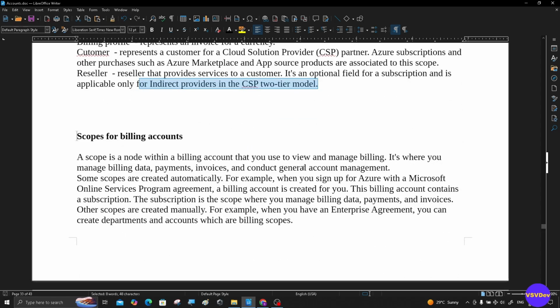So let's talk about scopes for a billing account. A scope is a node within a billing account that you use to view and manage billing. It's where you manage billing data, payments, and invoices. Some scopes are created automatically. For example, when you sign up to Azure, a first-type billing account is created for you. This billing account contains a subscription. The subscription is the scope where you manage billing data, payments, and invoices.